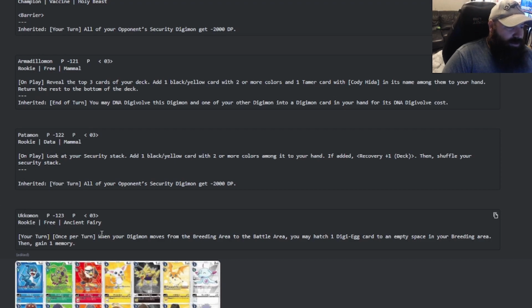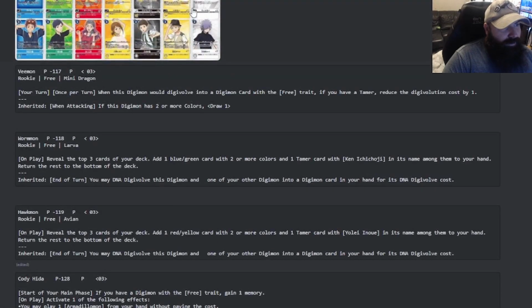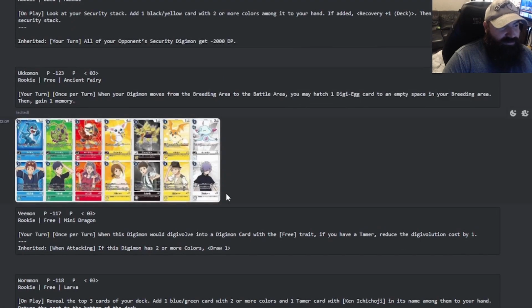Ukamon, your turn once per turn. When your Digimon moves from the breeding area to the battle area, you may hatch a Digi-Egg to the empty space in your breeding area, then gain one memory. I can see this being fairly good with Mimi, if you can do some shenanigans, you know, Mimi stuff. I think it's just very cool anyway. I think it's very interesting. It works very well with its Tamer.